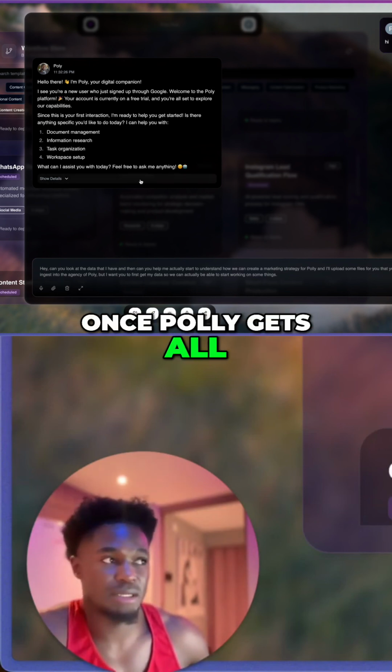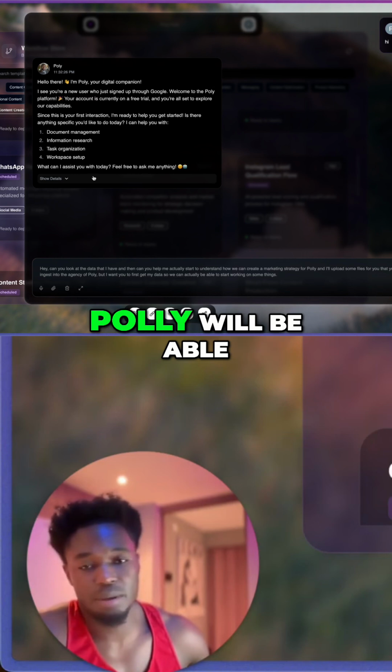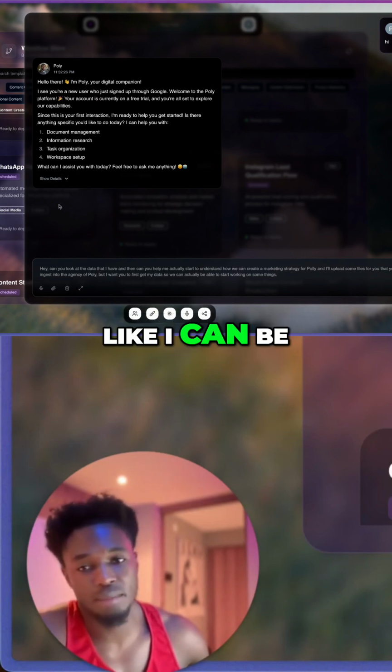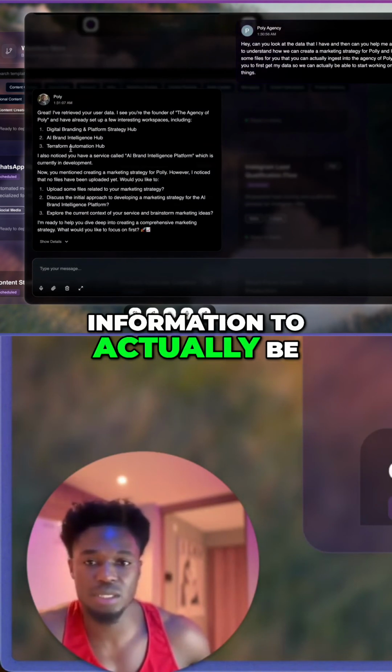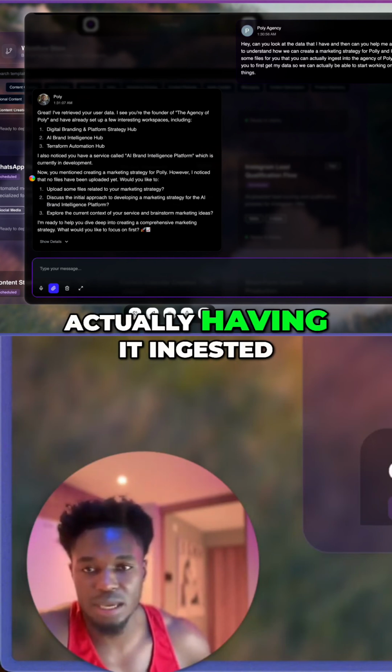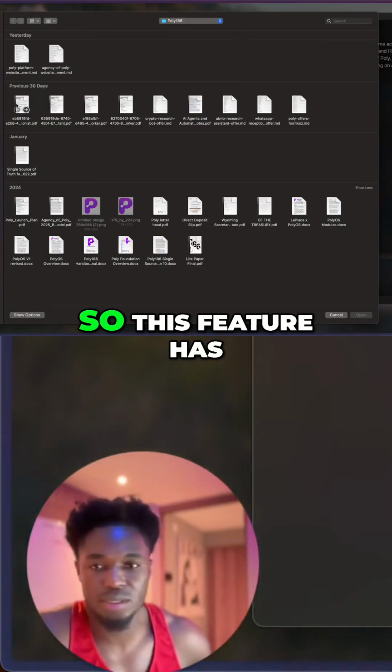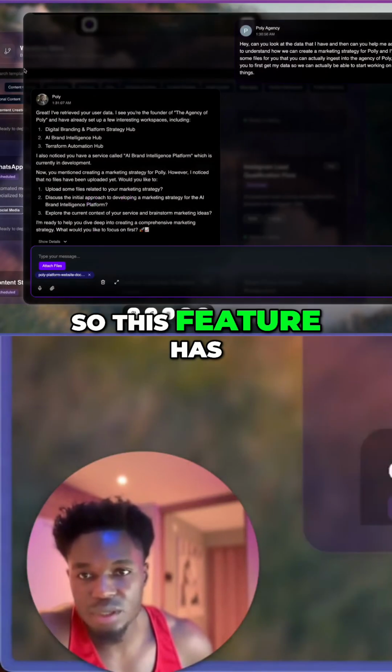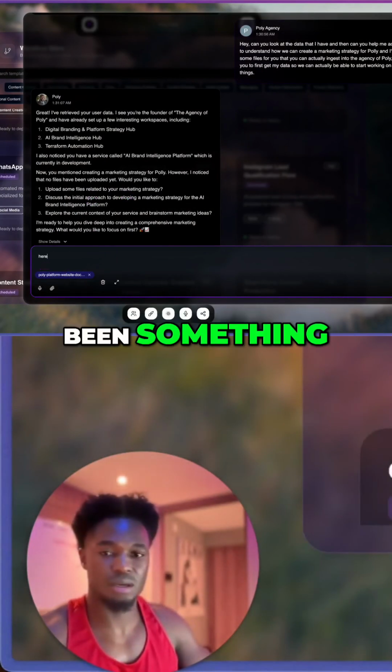Now, once Poly gets all that information, I can use that information to upload the document here and start having it ingested. So this feature has been something here.